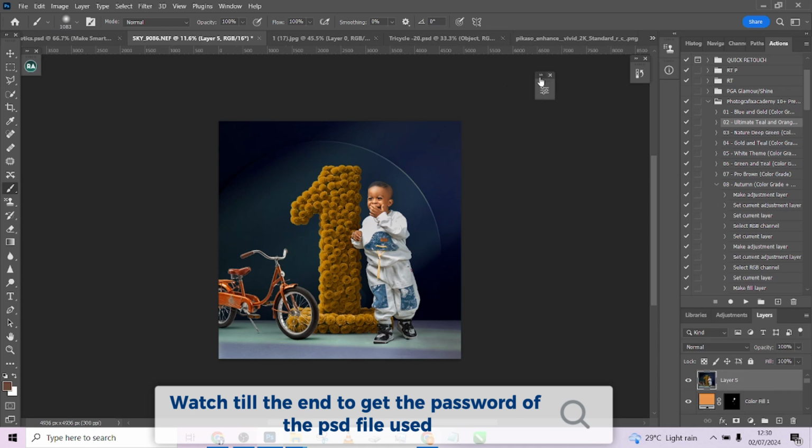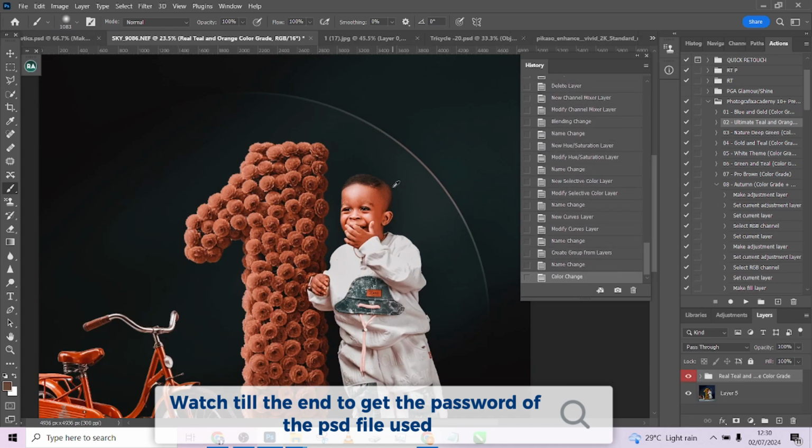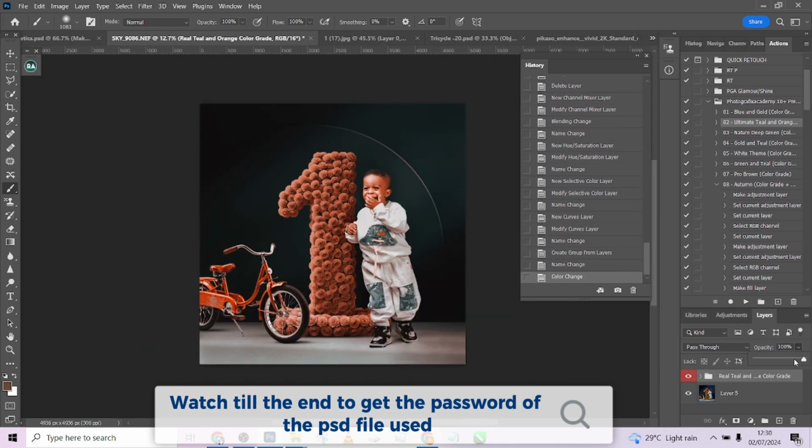We're going to create a stamp visible layer, then take a snapshot of all the color gradings. So I'm going to open up my history panel. So we'll take a snapshot of every single color grading we apply, so we'll see the one that looks better. So we can actually delete everything from here to here. Do not need them. Just one layer is okay. So press play and watch it color grade.